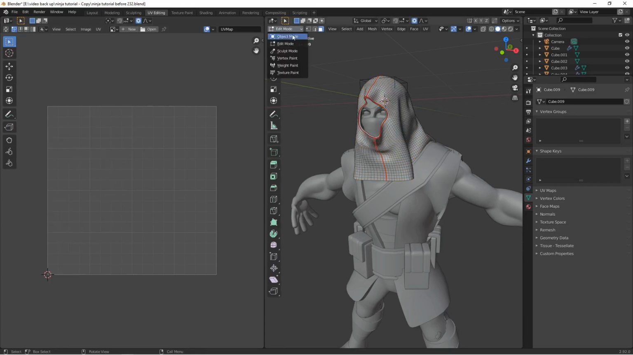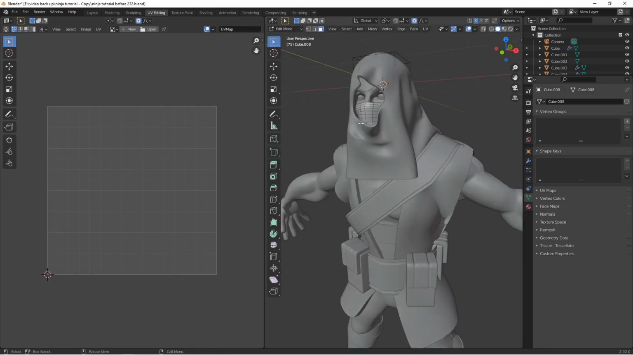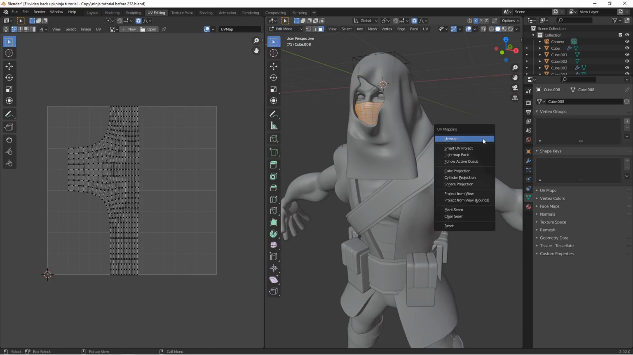I'm going to go to object mode. I'm going to select this mask here, go to edit mode, press A, and then I'm going to press U and select unwrap.